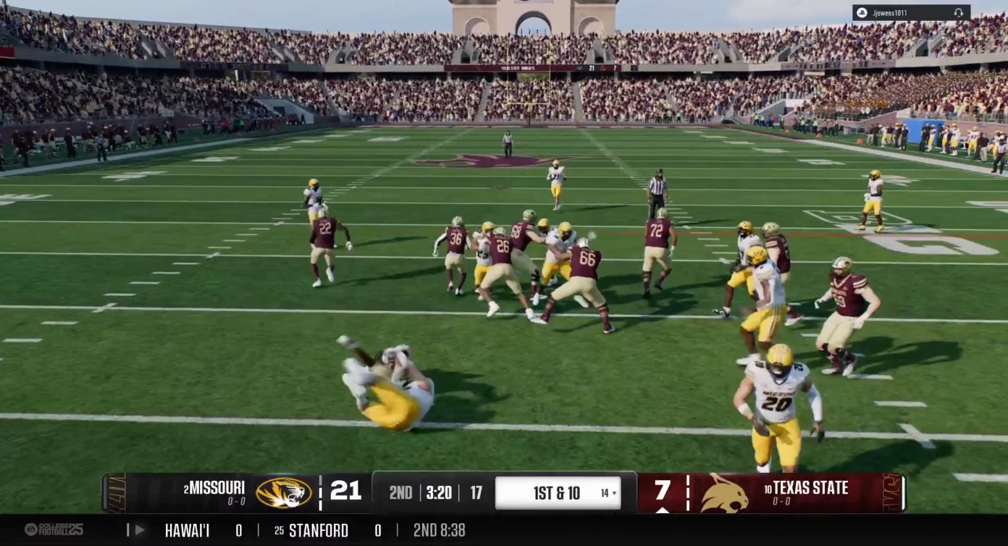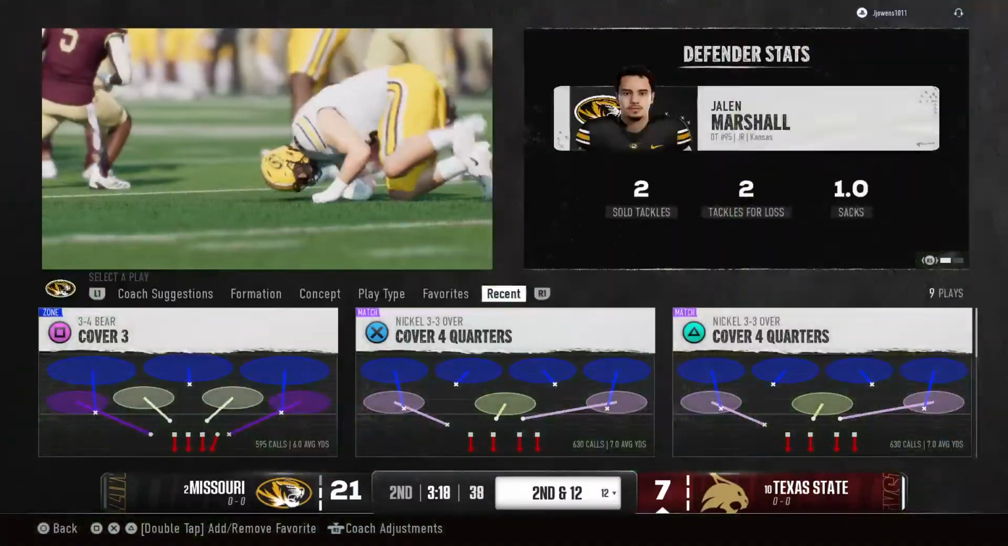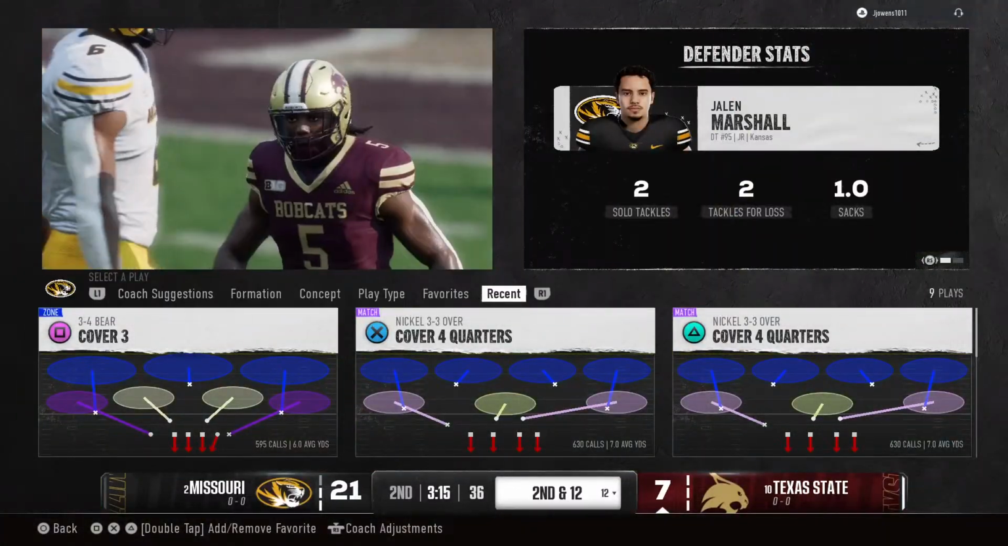And they'll keep it on the ground. Running back has the handoff. Tackled behind the line. It's a loss of 2.